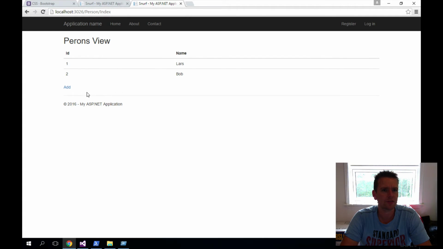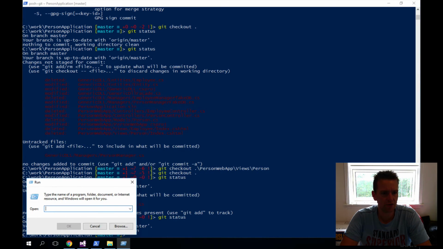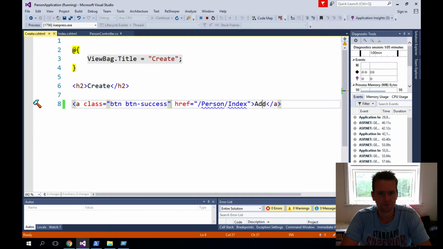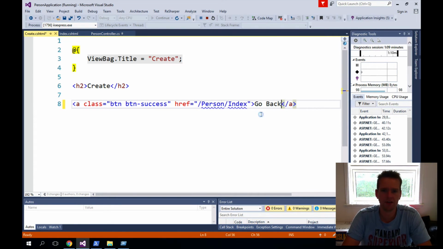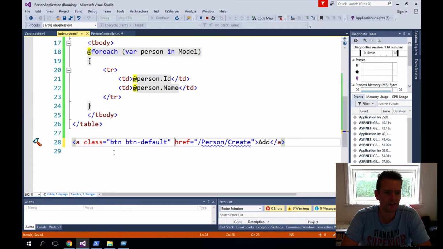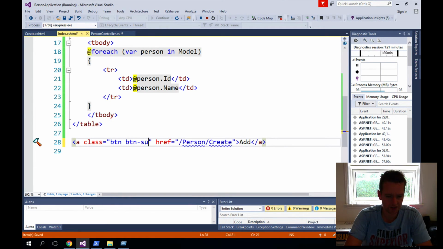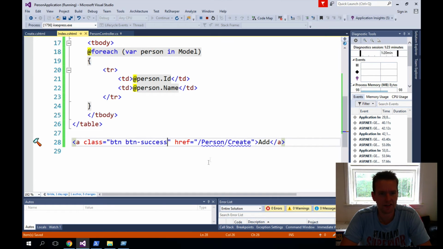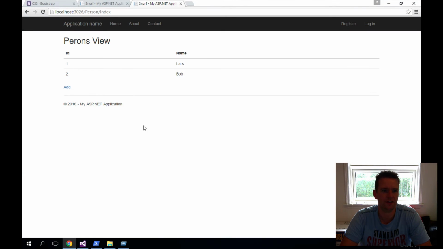Let's do the refresh. Did I do it the wrong place? Oh yeah, I did. So this is actually go back, not the add button, and I want that to be default. There we go. Let's copy this so that it's in both places. I'm copying it, going to the index page, and then I'm also adding this, but now I'm going to say success like this, and then let's refresh and see if that helped me make a prettier button.